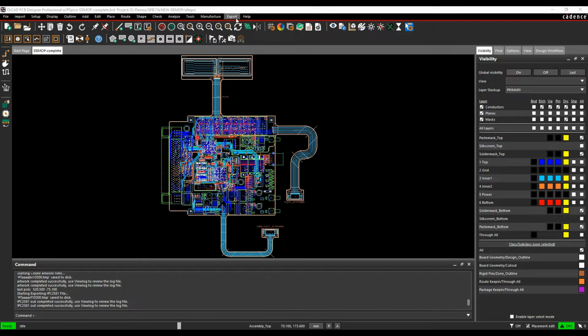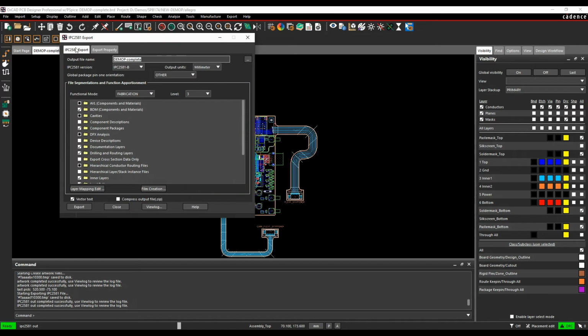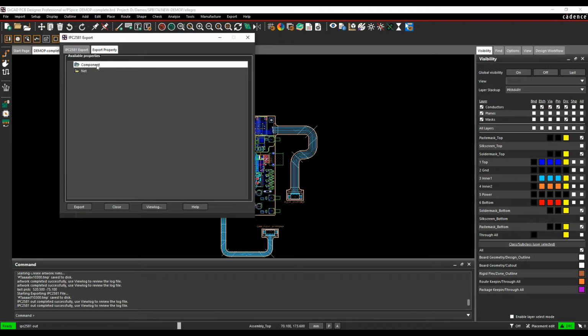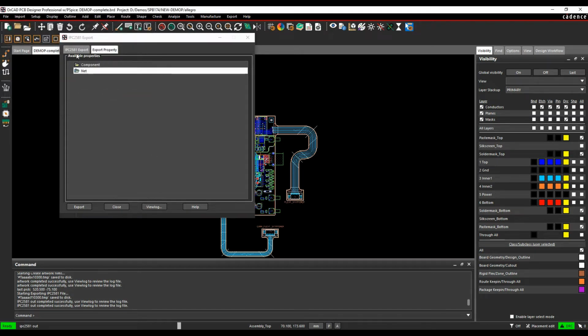So to generate a file, we can look at the export IPC 2581 option. This gives us some default options for what we want to export, and there's different functional modes if we want to do fabrication, assembly, test, or you can just do a user-defined one that contains all of the data in one go. There's different IPC standards, different output units, different orientations for your component pins, and what the name of the file is. We can also exclude or export properties, so we can right-click here and add properties and include things like component-based properties or net-based properties in the file.